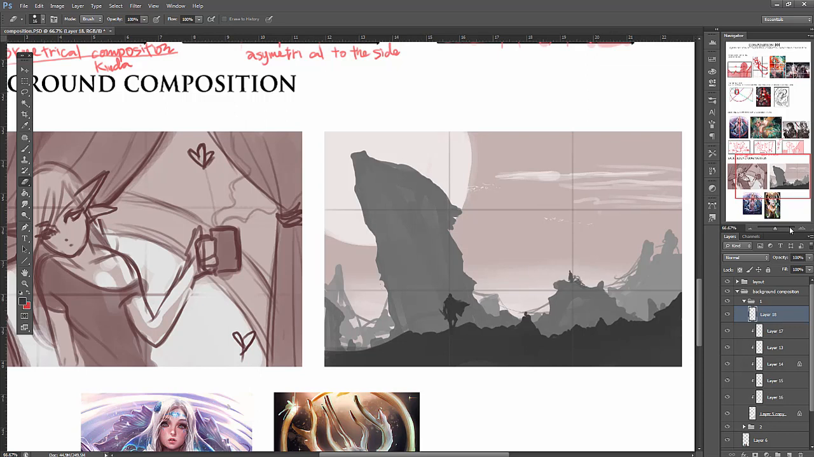I would not use symmetrical composition for game character splashes, like for Riot Games. No way, man. Symmetrical composition would be pretty boring because their champions are dynamic and awesome, so they usually tend to put stuff on the side like this. Asymmetrical composition.